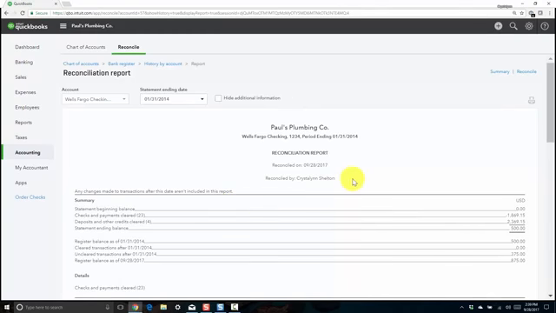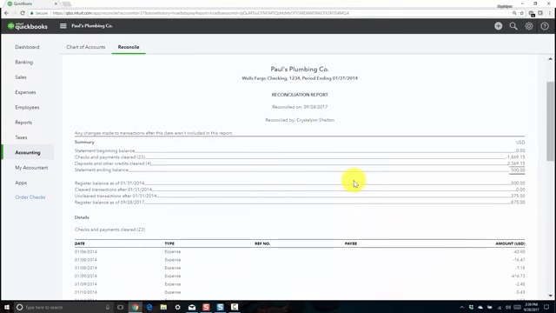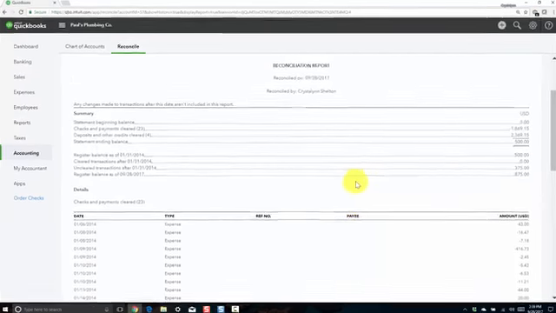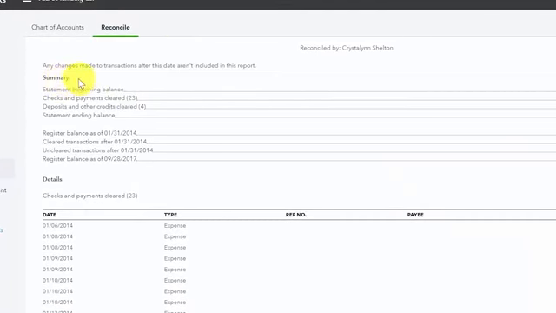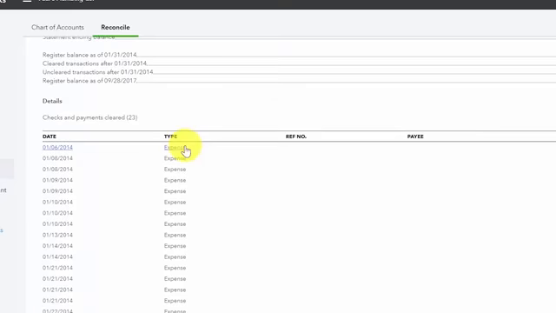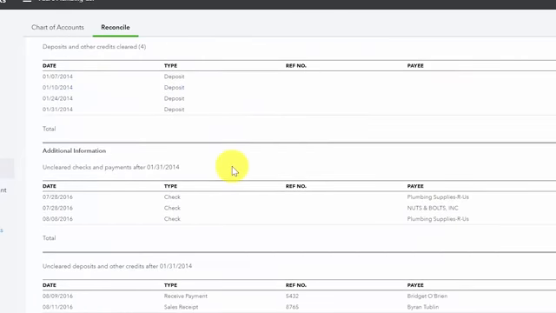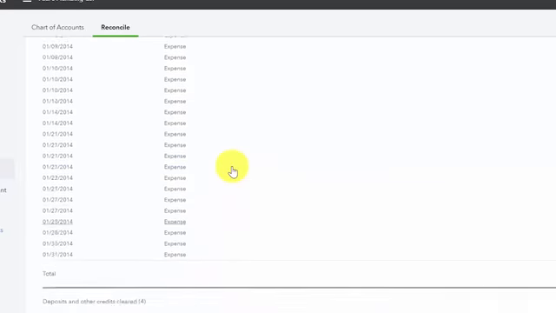And so here is our reconciliation report. At the top here is a summary, just a summarized view of the checks and payments that cleared. And then down below, you'll see each individual item for the withdrawals and the deposits that actually cleared.